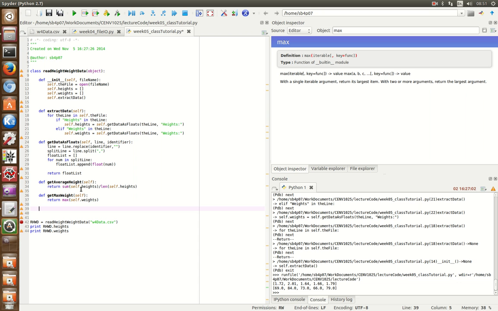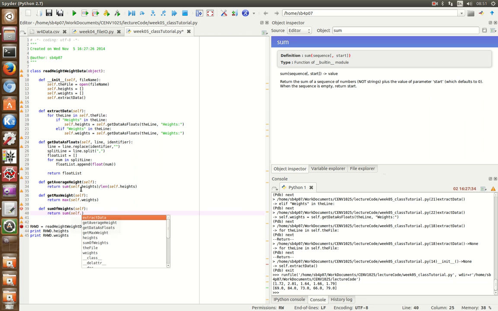We could get the average. We could get the standard deviation or the variance or any other statistic, the median or the mode or anything you might want to. We could get the sum, for example, sum of weights, the total weight in our data set. If you would want that, it would obviously be return sum of self.weights.